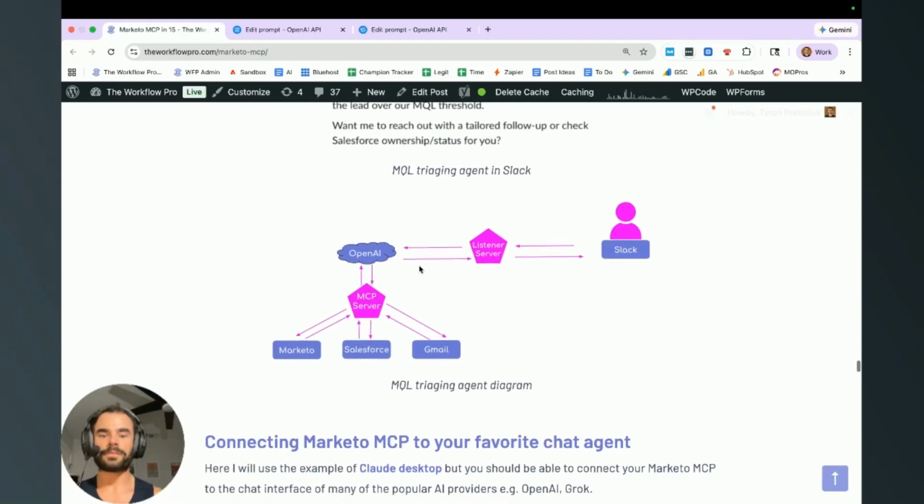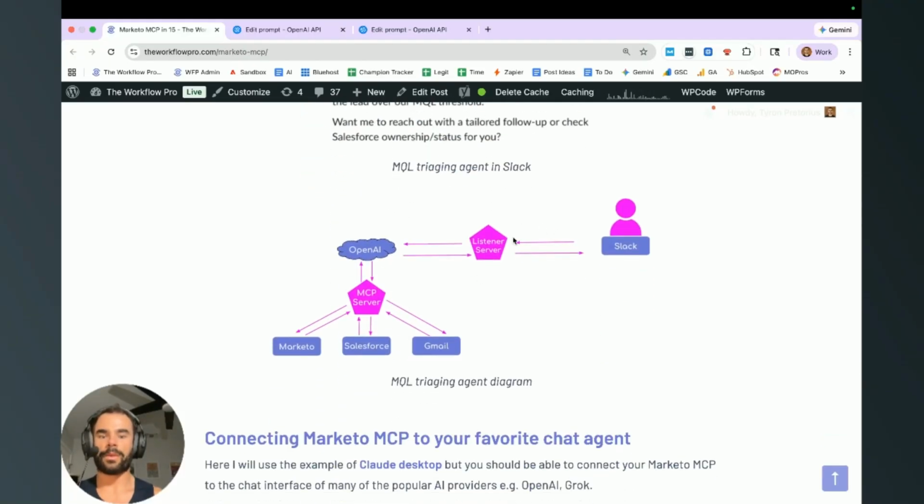And the way this is set up is we'll have a listener server that will pass messages between the user in Slack and an AI brain. And then the AI brain will decide whether it needs to use the MCP server to carry out actions in these downstream platforms, or whether it needs to communicate to the user to gather more information or to confirm that certain actions were taken.